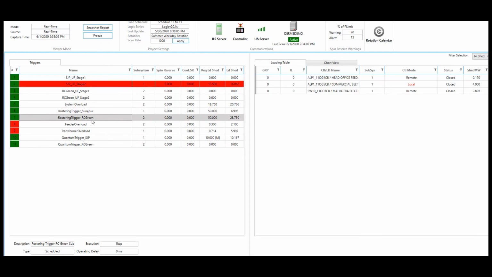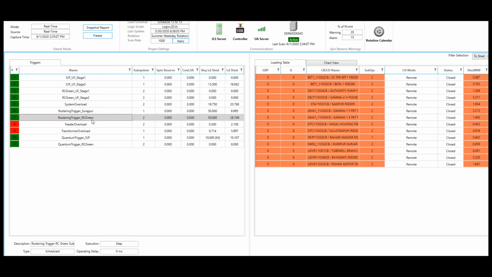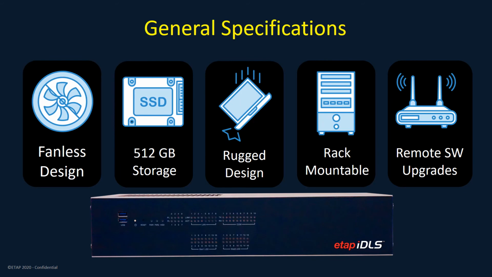This ensures a homogeneous rotation of feeders and ensures that certain customers do not face power outage for an extended duration. In general terms, all of our ETAP iDLS controller boxes meet the same specifications. We offer rugged machines with shock protection, fanless enclosures, and support temperatures from -25 degrees Celsius to 70 degrees Celsius. In all cases, we offer remote upgrades and significant storage without compromising the size.